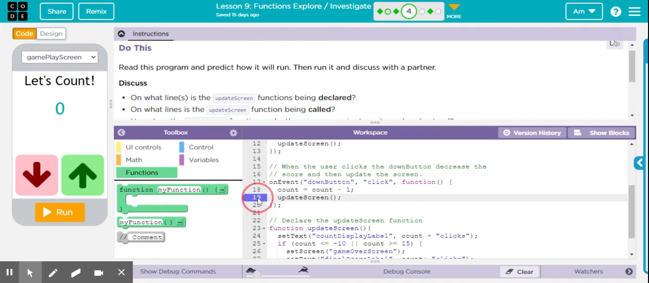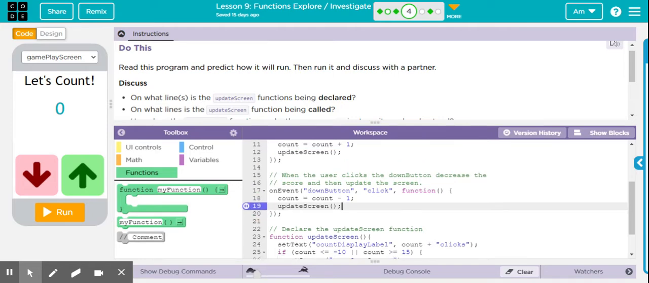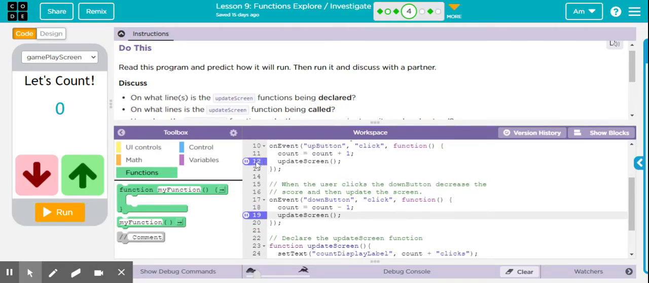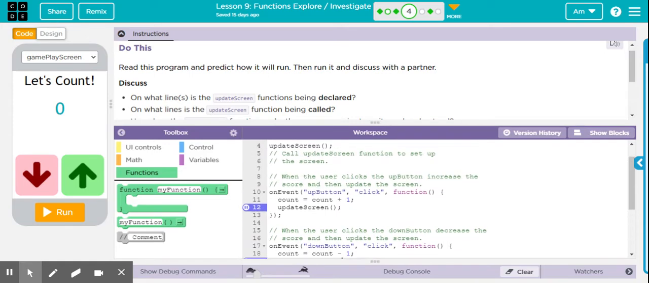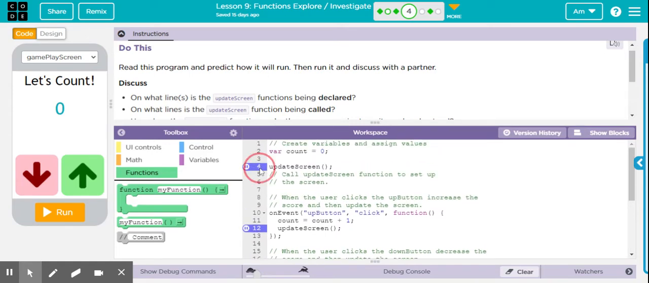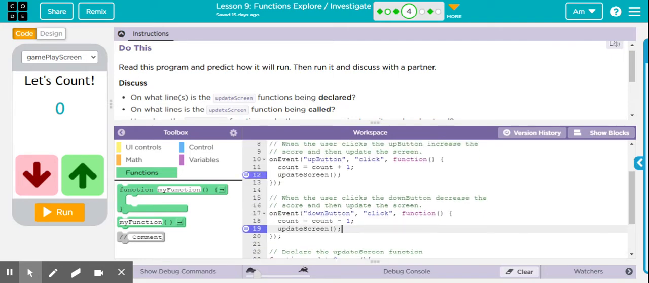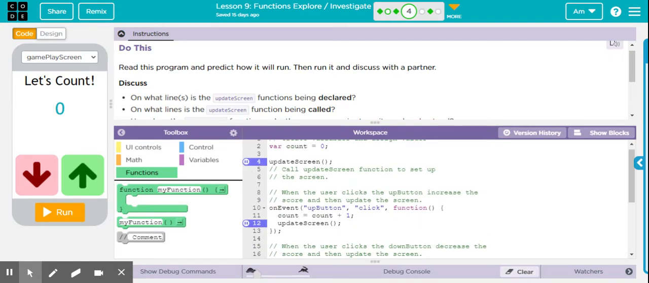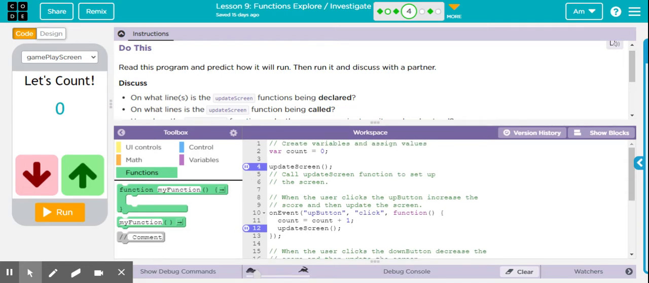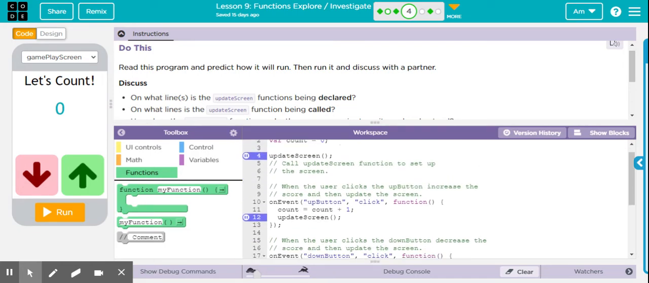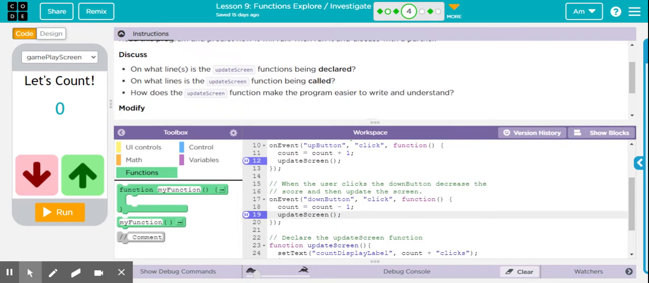So in line number 19, the function was called. In line number 12, the function was called. Line number 4, the function was called. This is a code breaker to pause your code whenever you need to by just clicking on the number of the line. Take a look. That's where the function was called.